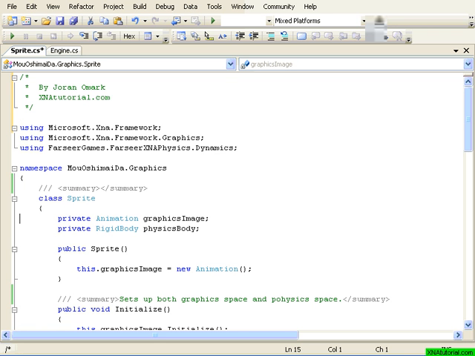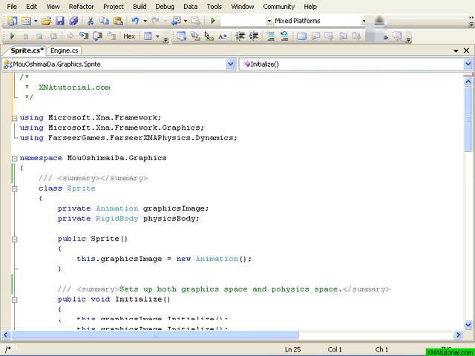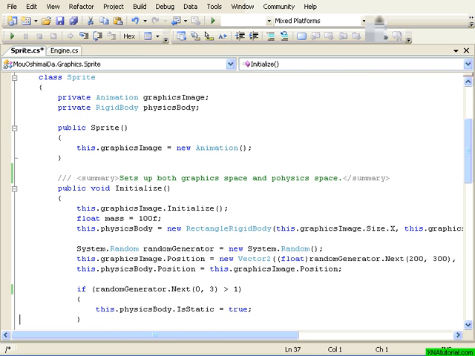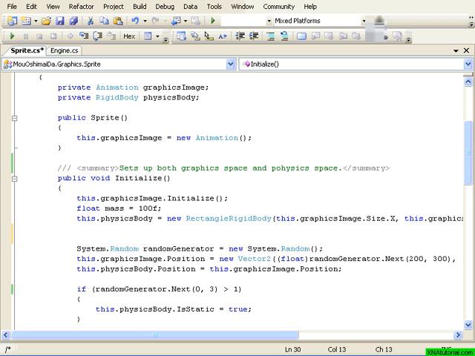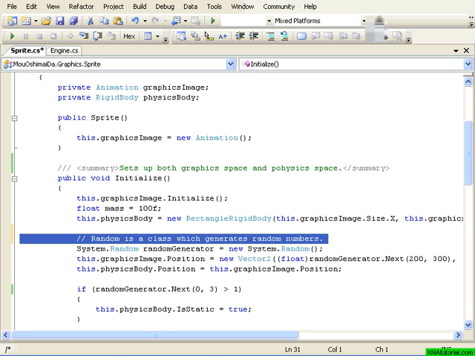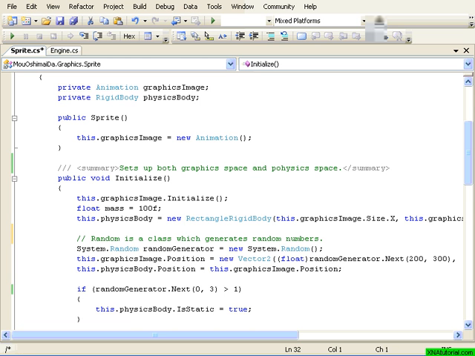If you just want to make a short comment inside a method, for example, what the heck is this System Random, then you can just hit slash twice instead. Then you don't get that summary tag, and you can just describe that it generates random numbers. Stupid comment, but I'm just trying to show you how it works.